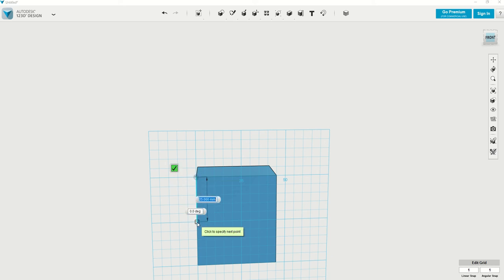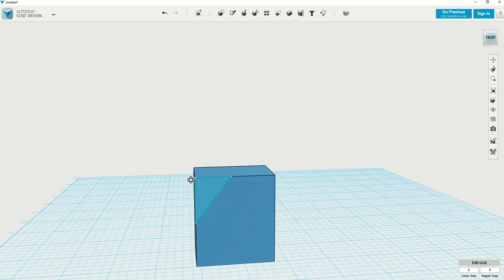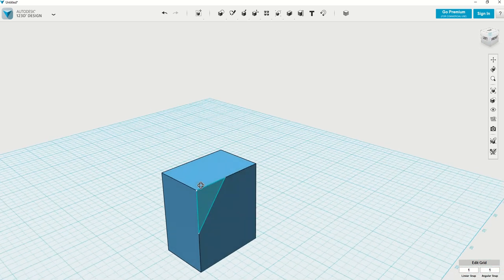And what I'm going to do is sketch a triangle onto this. I'm going to close my triangle in and push exit. So now I've got a triangle sketched on the side of it.